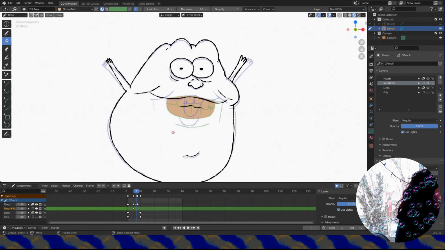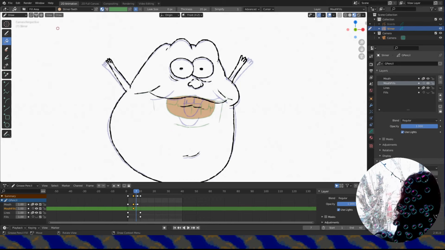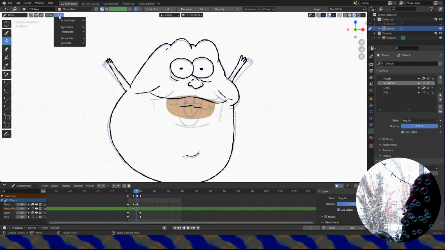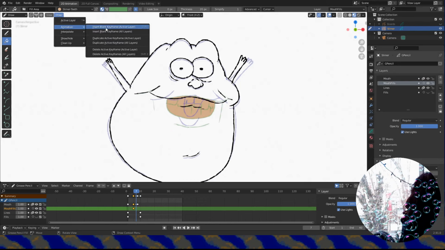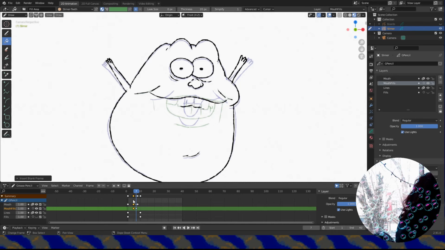And so for this one, we just don't want any fills at all, right? Because it's a closed mouth. So to turn this into a blank keyframe, you don't have to use a hotkey. You can come up here to draw, animation, insert blank keyframe on the active layer. The hotkey is Shift I for insert, I guess. So there we go. Now there's a blank keyframe there.